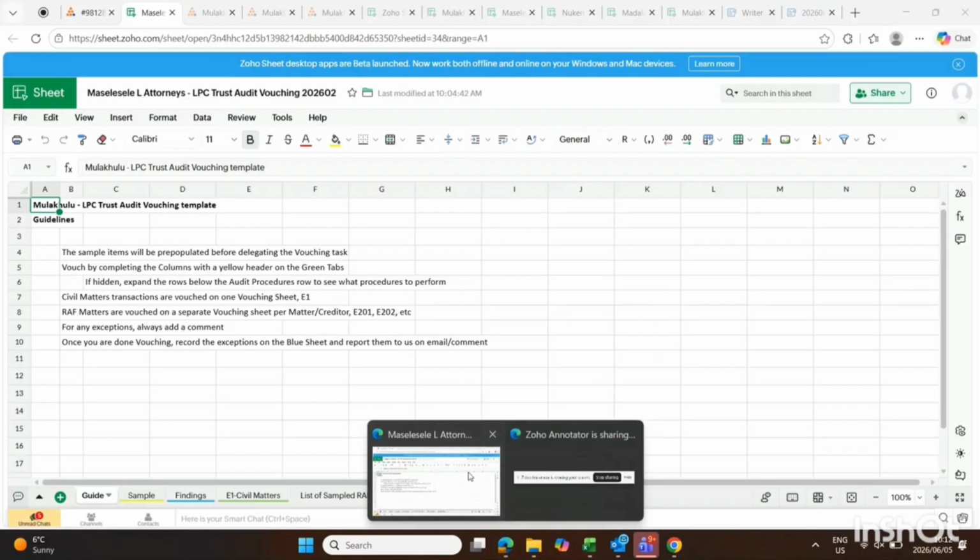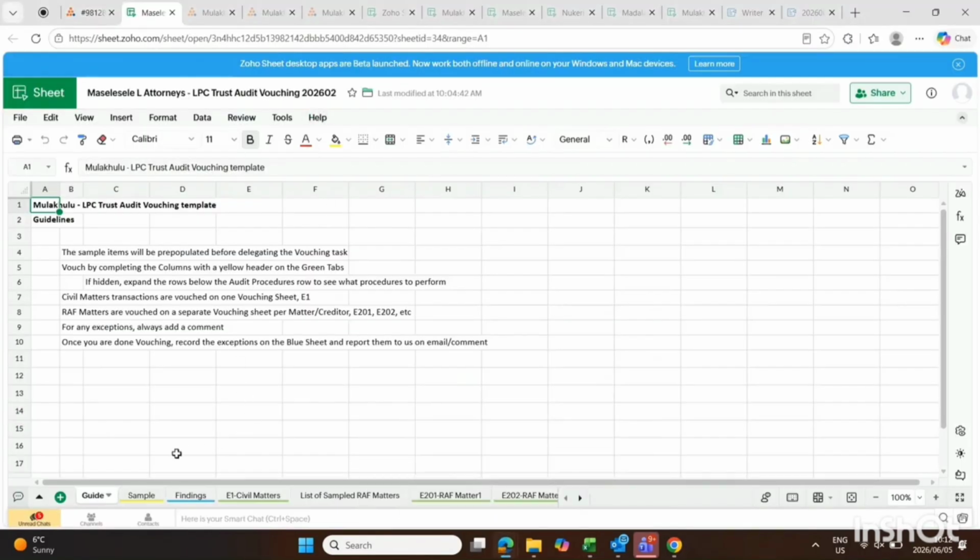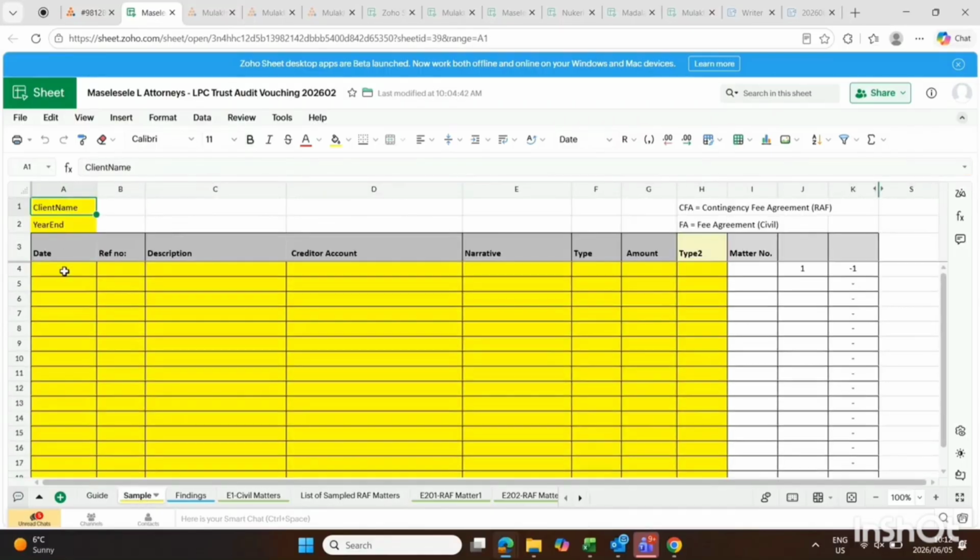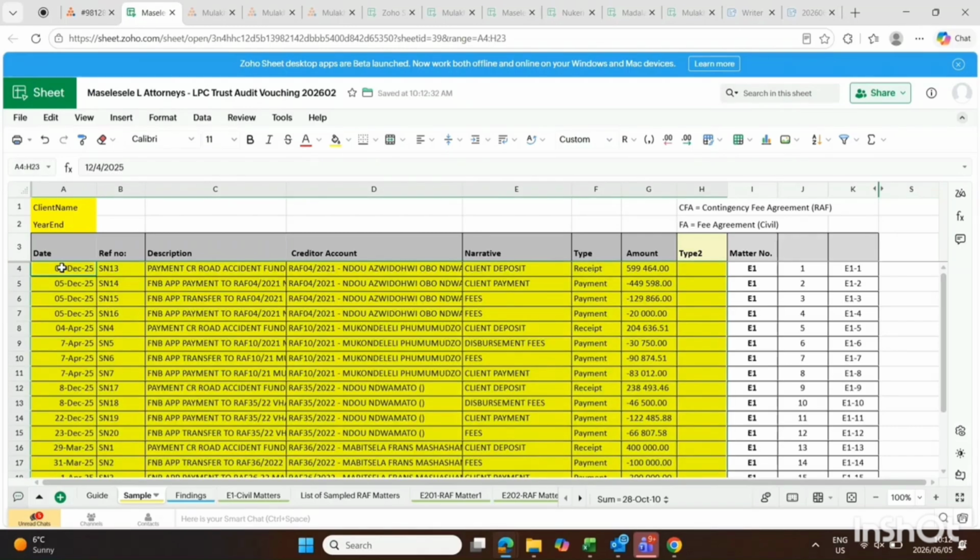Once you've copied, then you'll go online. This is our online spreadsheets. You'll go to the sheet that says sample, and then you will paste. You are going to paste here the first row that we need to work on. It's row 4. So you are going to paste there. You are going to paste as values, Control-Shift-V.